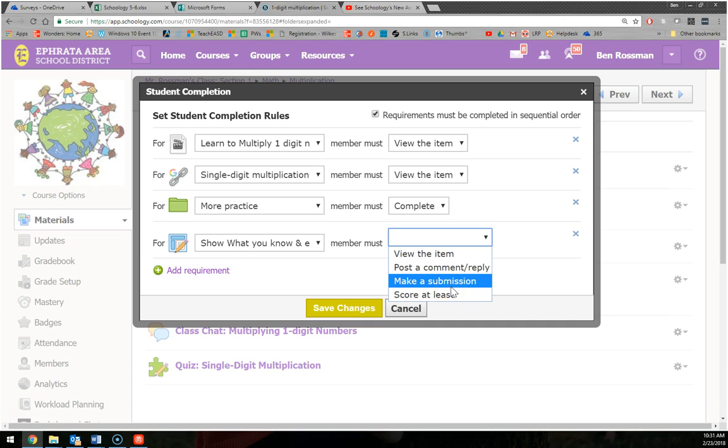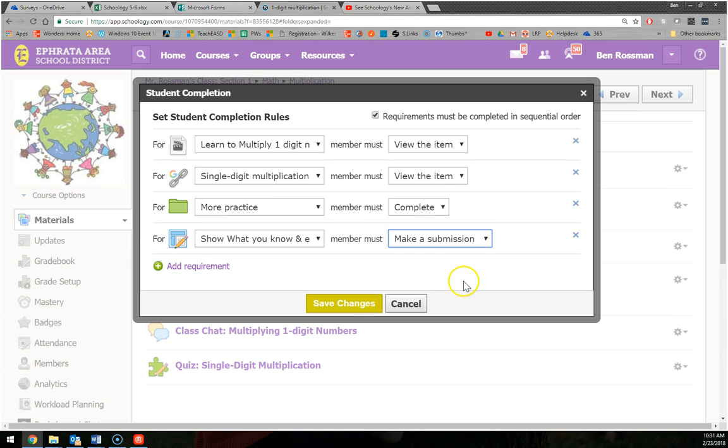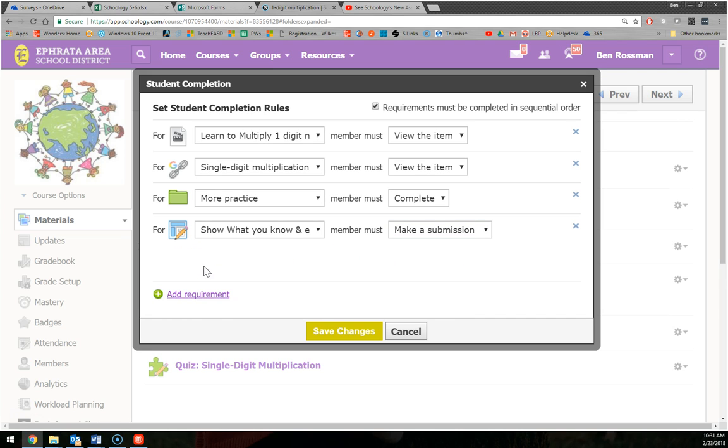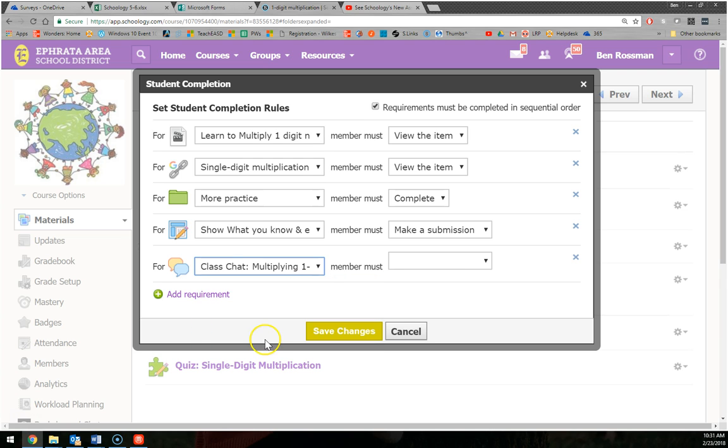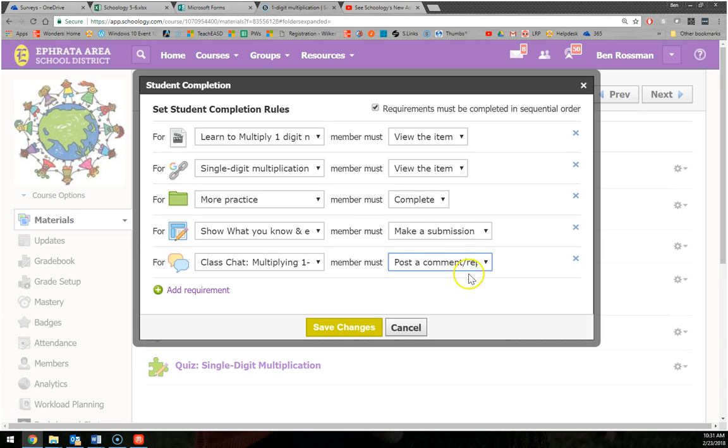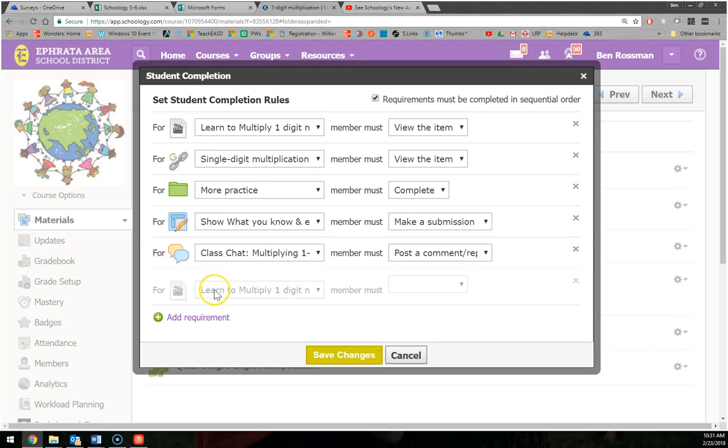Now, I want this to be fully automated, so when they actually submit something, it will mark it as complete, and then I can grade it later, but they'll be able to progress. After the assignment, I have a class chat. So this is a discussion. I don't want them just to view the discussion. I'd like them to actually participate in it, so post a comment or reply.